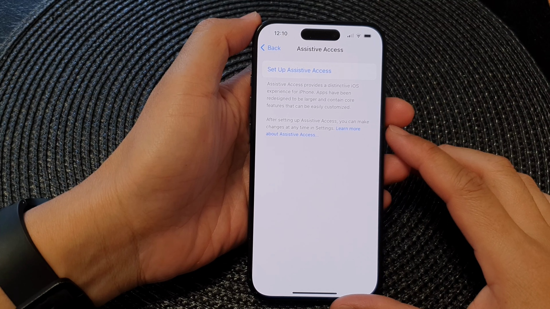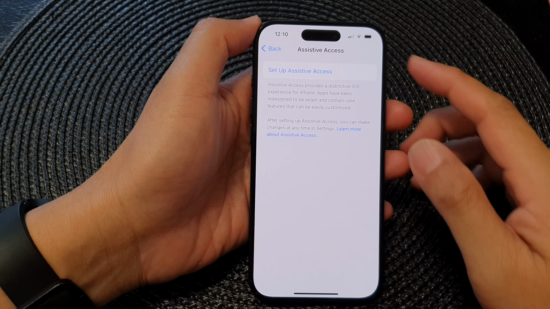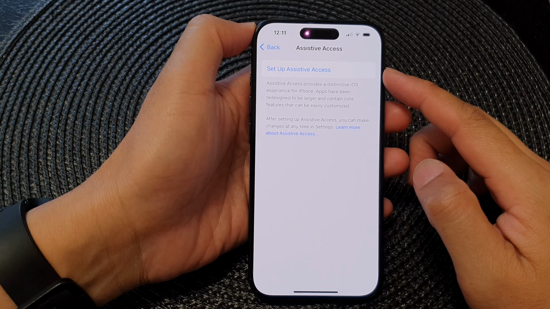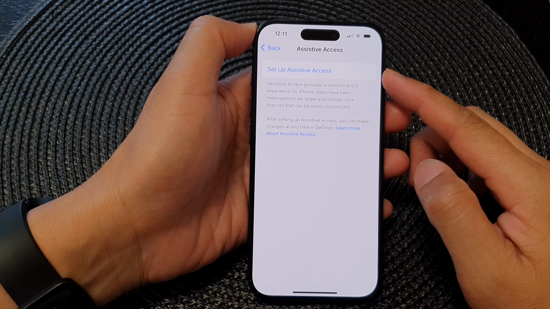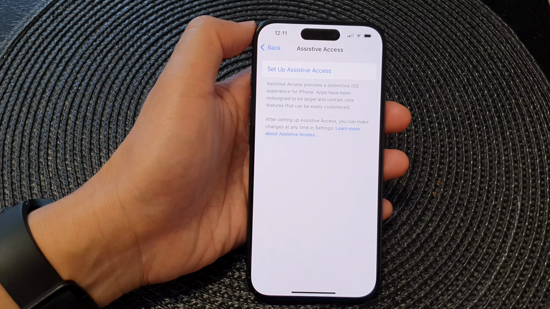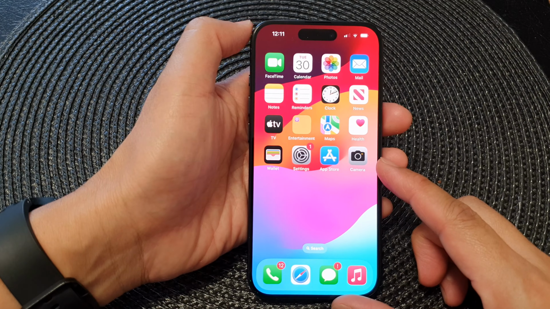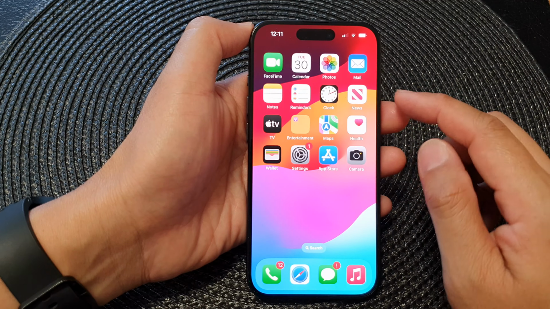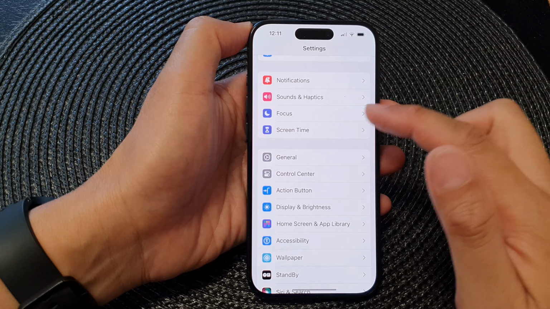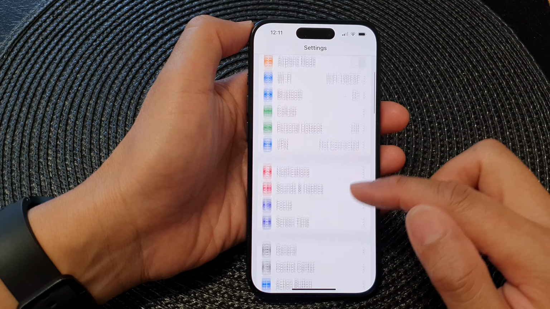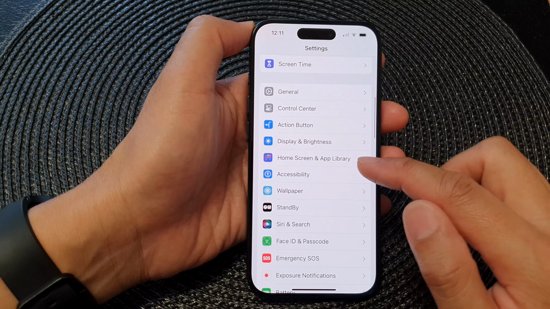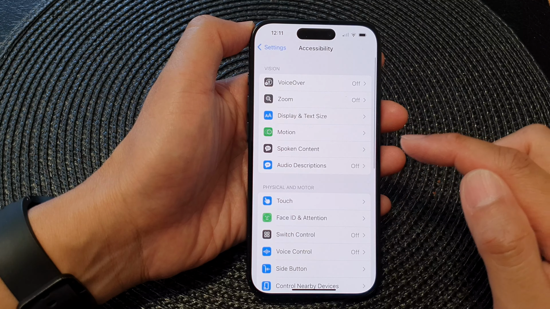Hey guys, in this video, we're going to take a look at how you can set up assistive access on the iPhone 15 series. First, let's go back to your home screen by swiping up at the bottom of the screen. Then on the home screen, tap on Settings. And from the Settings page, scroll down, then tap on Accessibility.